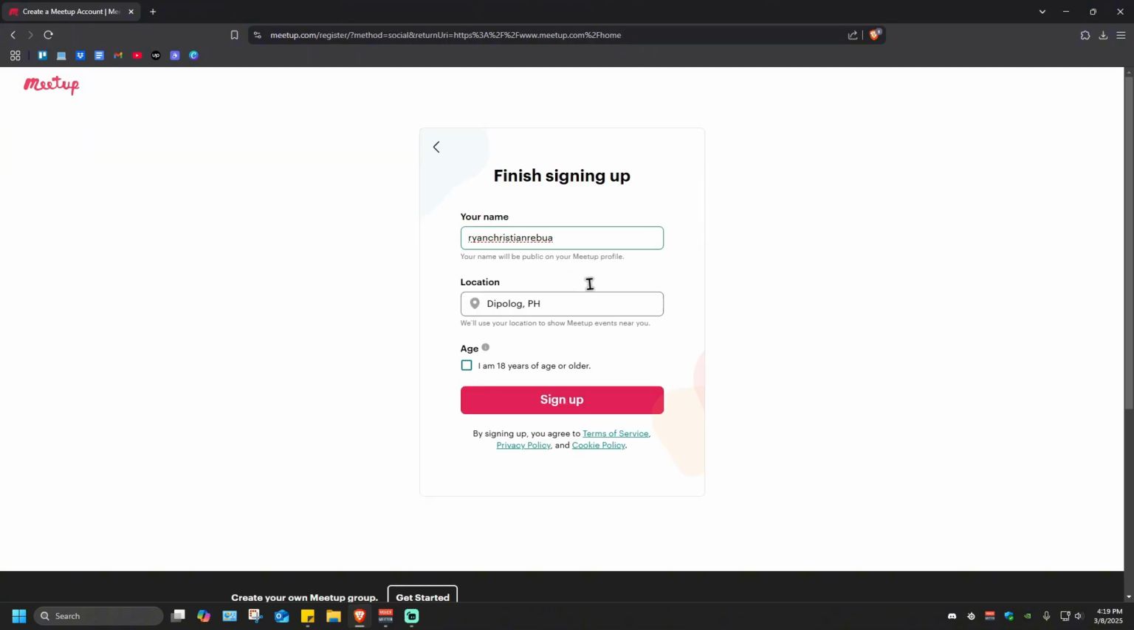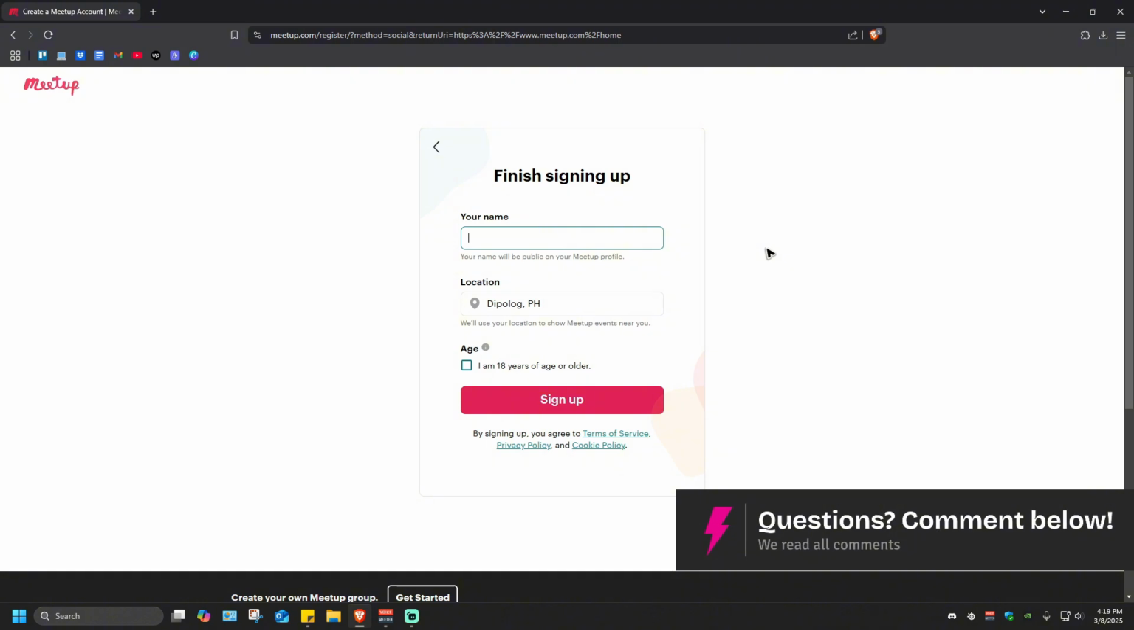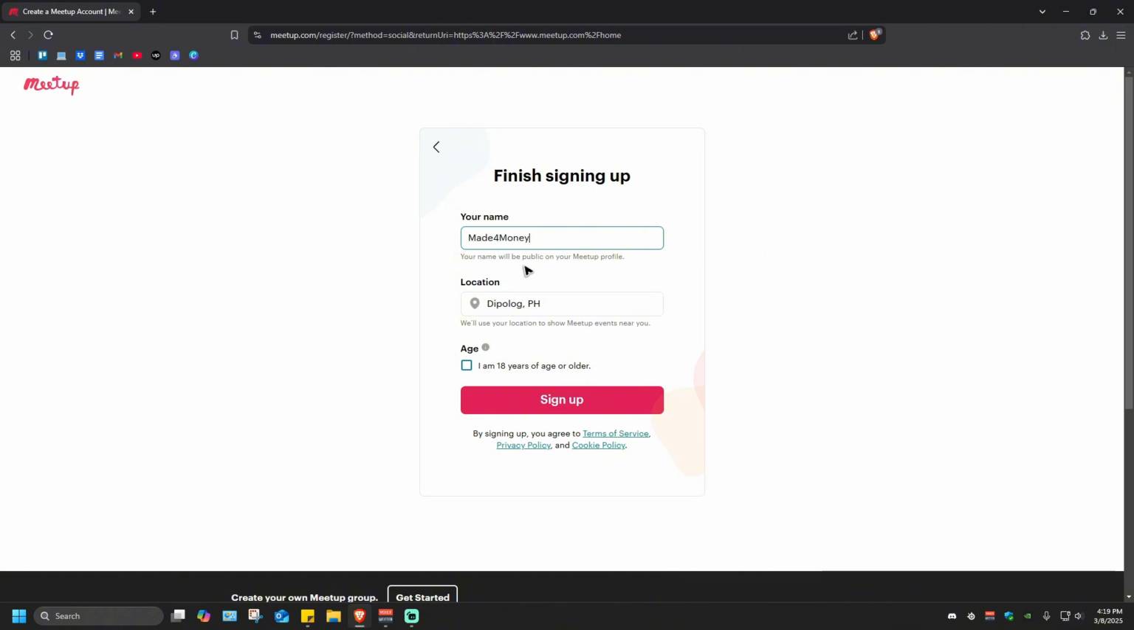Signing up is an easy process. As you can see here, it requires us for a name. So what I'm going to do here is just type in my name or username, say, for example, made for money. Your name will be public on your Meetup profile. Now, location would be maybe Santos City, Philippines, right? Age, tick this one. I am 18 years of age or older. And once you're done with that, just go ahead and click on sign up and wait for the website to load.